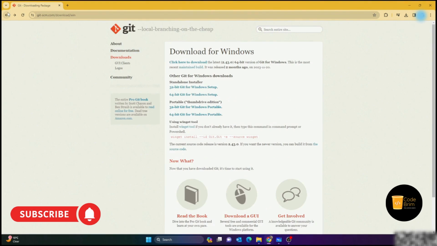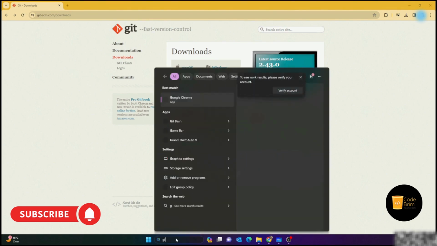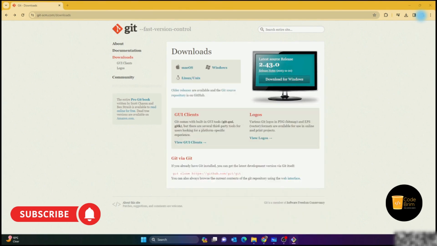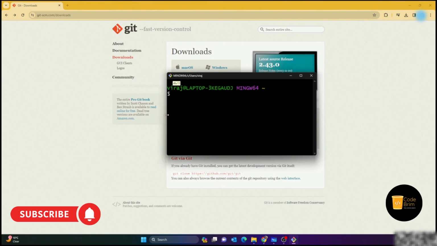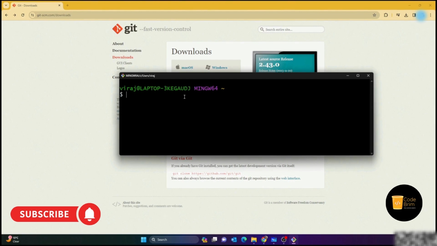Okay, so to check if it's installed or not, we can simply check the version of Git. For that, you simply need to search here for Git Bash. Since we installed the setup, it would give me Git Bash now. Now Git Bash is properly installed. You would see a command line interface, which we talked about in the Git versus GitHub video, that is, Git has a command line interface. You would see it something like this.